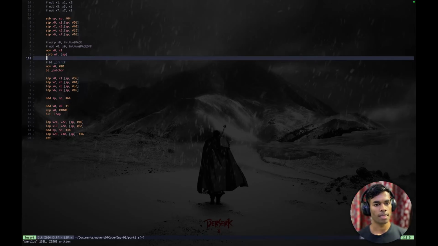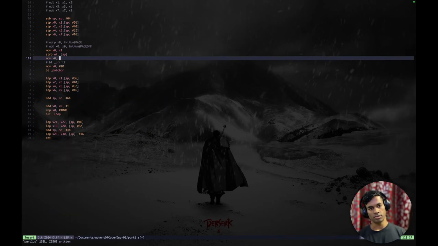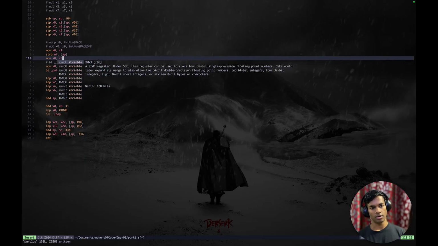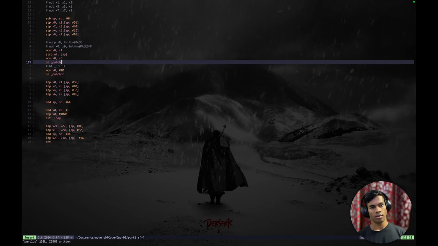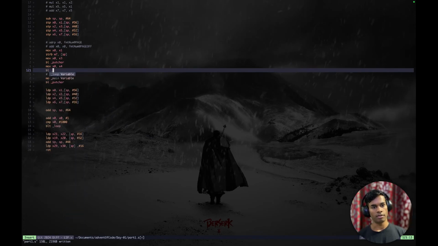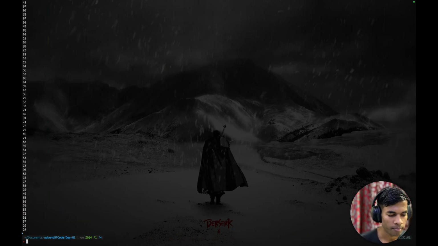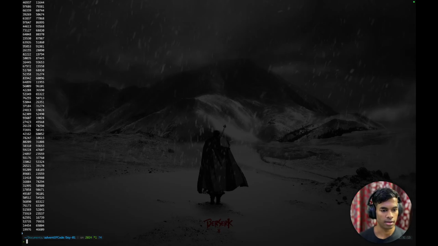Move to x0 the value from x3, and then branch link put char, and move to x0 the value from x4 and branch link put char. Am I getting something? I get 1 4. Yes, that is correct. 1 and 4, that is what I should get.